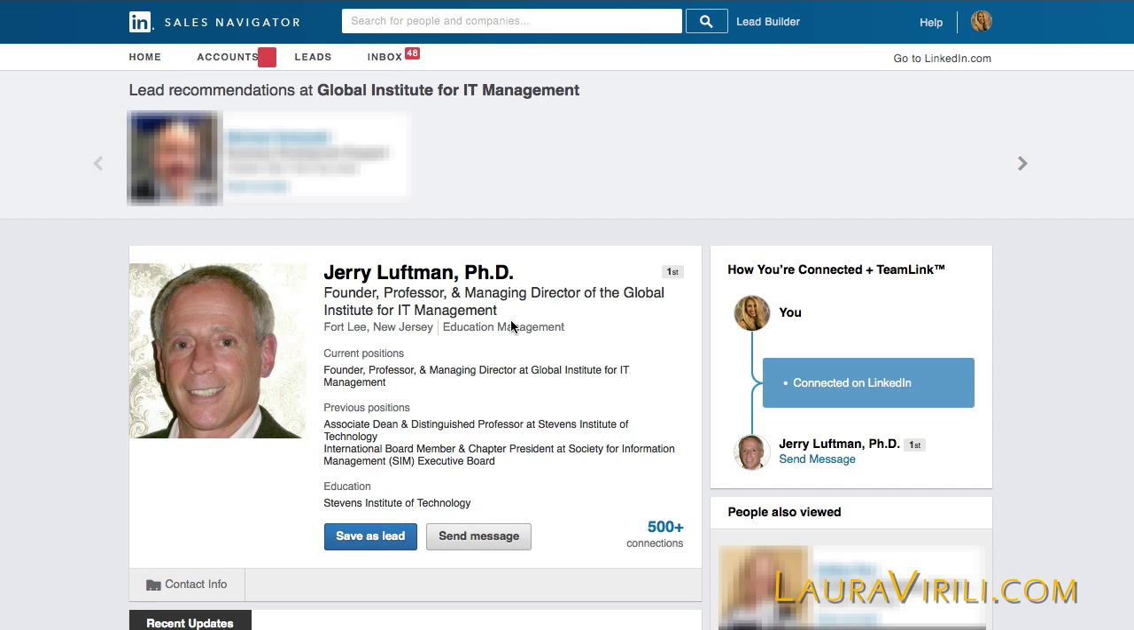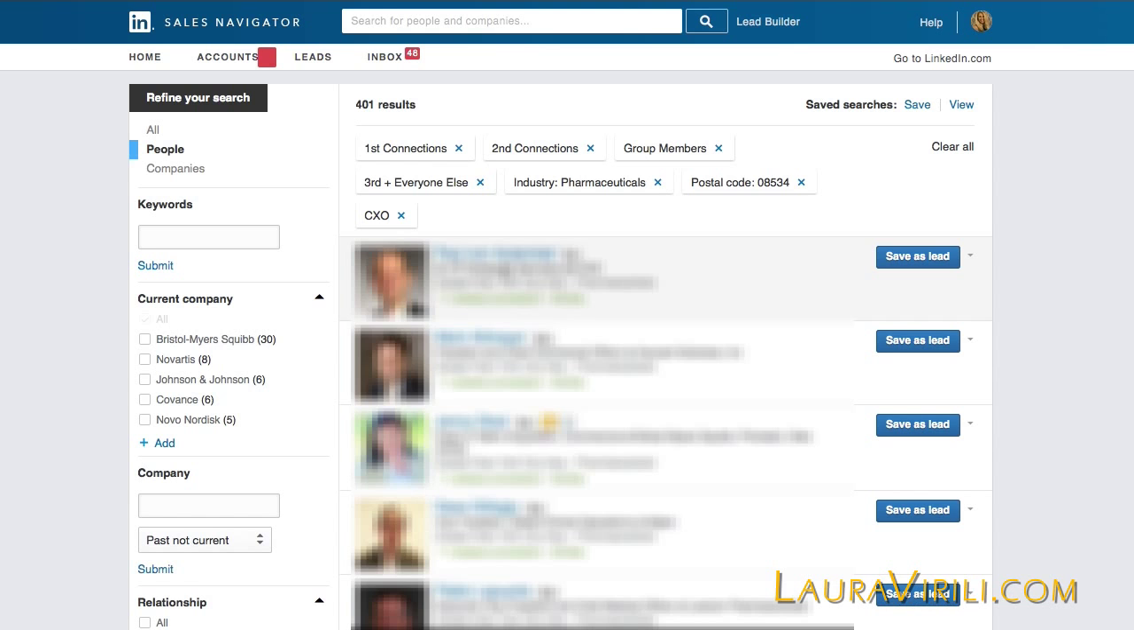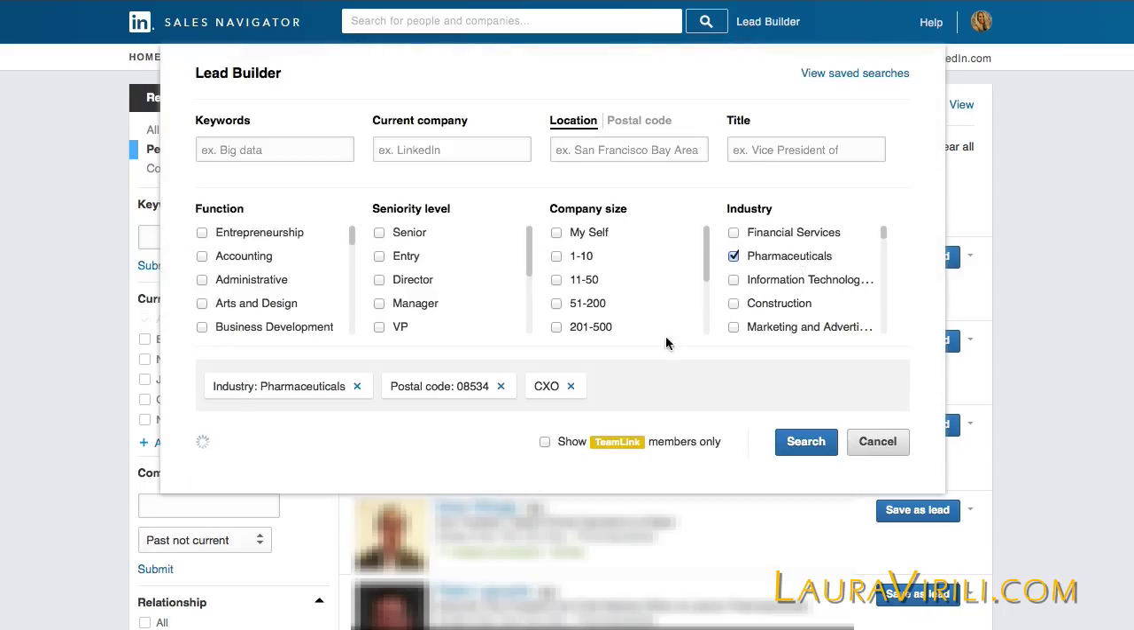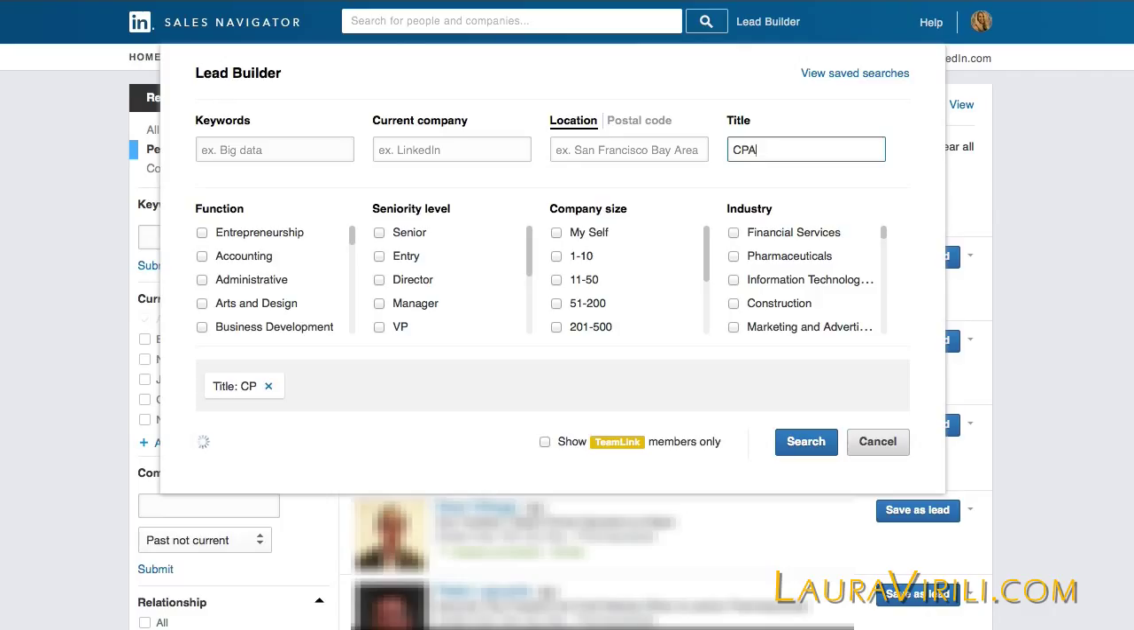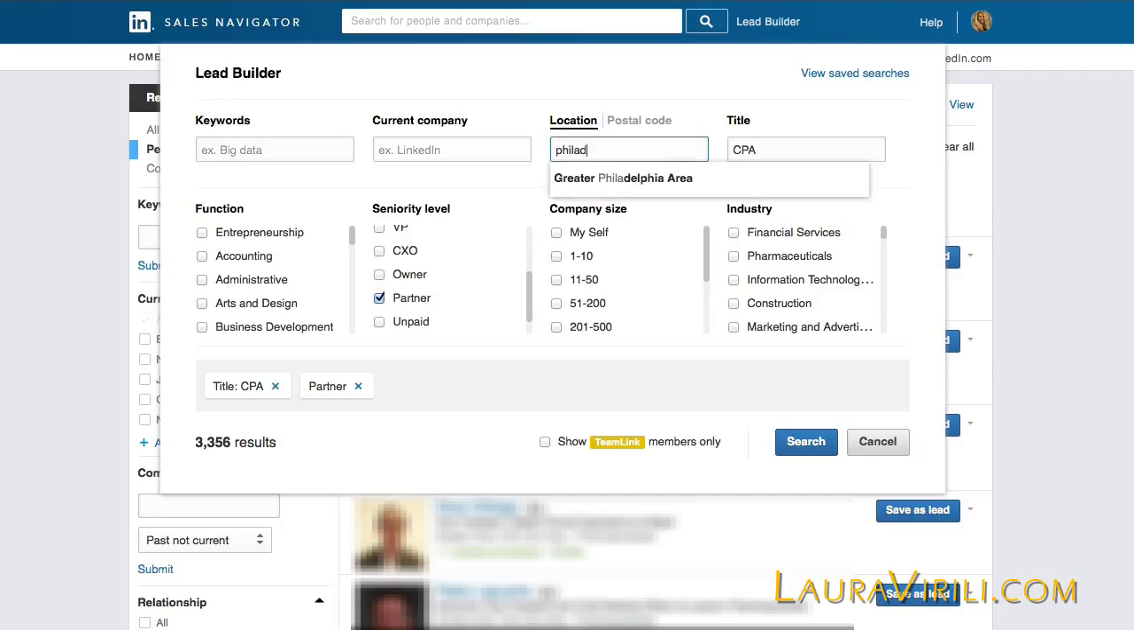Finally, let's take a look at centers of influence. Let's say, for example, I was looking for CPAs in particular. So I go back to Lead Builder. I need to clear out these results. So I just hit these X boxes here. And what I do is I go up here and in title, I'm going to put in CPA. And over here under seniority level, I'm going to only be looking for partners that are in CPA firms. I'm going to look in the greater Philadelphia area. So I put in Philadelphia here, greater Philadelphia area. And I have 81 results. Not bad. I click on search.